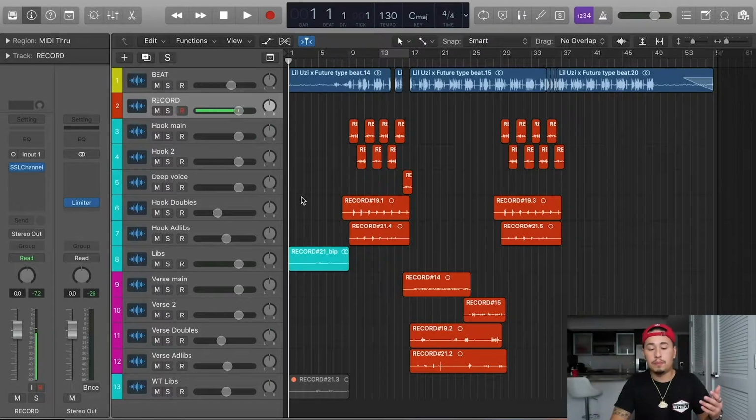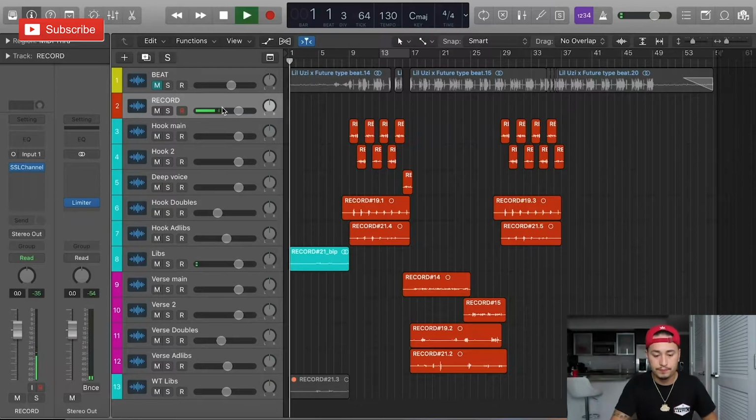So now I pulled up a Logic track, and these vocals right here are what we're gonna be focusing on. These vocals have some background noise in it, and I'm gonna show you guys what it sounds like. First, we're gonna mute the beat so that we only hear the vocals, and I'll show you guys what we're about to do to these vocals to make them cleaner, right? So let me play it.